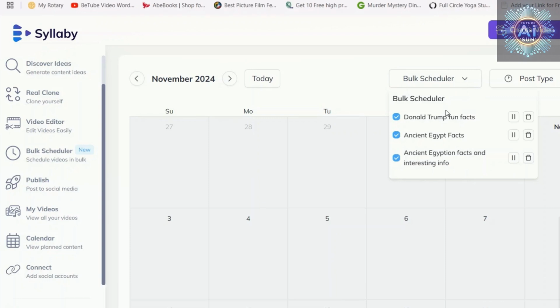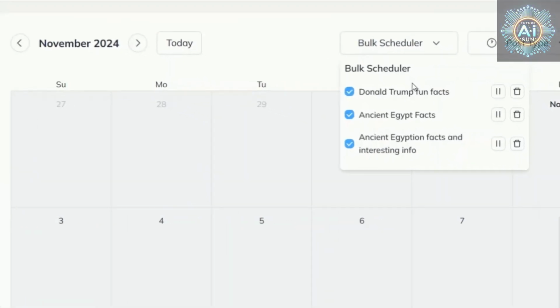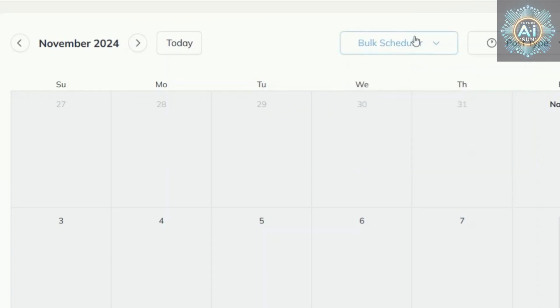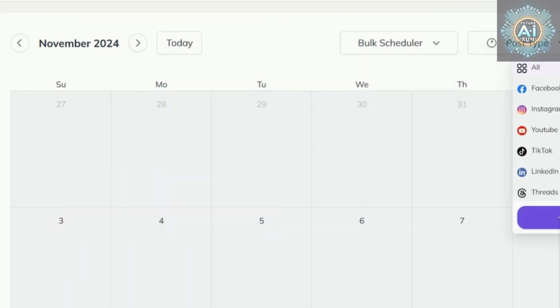So the bulk scheduler is our automation feature, where you can see another demo of that if you'd be interested. But you can basically create up to a month worth of social media videos and schedule them out ahead of time so that you don't have to worry about creating videos every single day. Well, you can manage your schedule right from here by pausing or deleting all of the items on that bulk scheduler. You can also see the posts that are scheduled, published, processing, or failed. And then you can even sort it by each individual account as well.